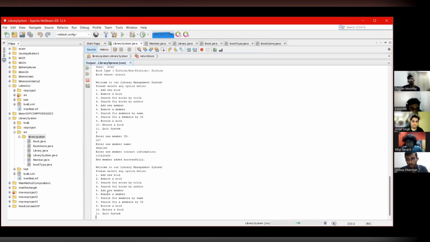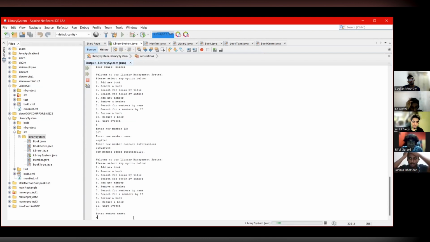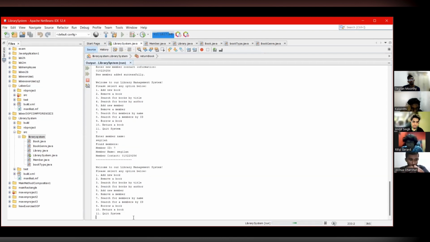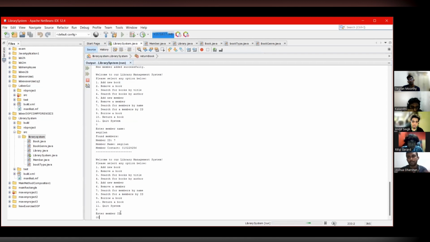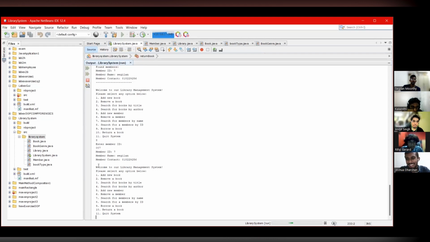And then we can search for a member, or remove a member, which I'll do later. We can search by name, which is Segilan, right? So let's search by name, Segilan. As can be seen, the details of Segilan are here. And we can also search by the ID, which is 007. As we can see, the details have been shown again.